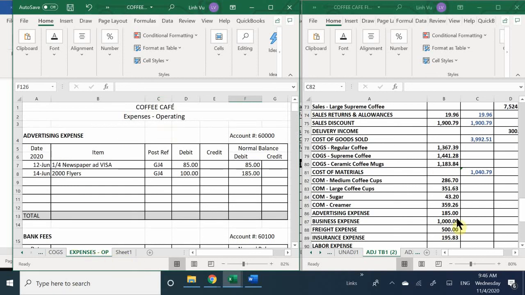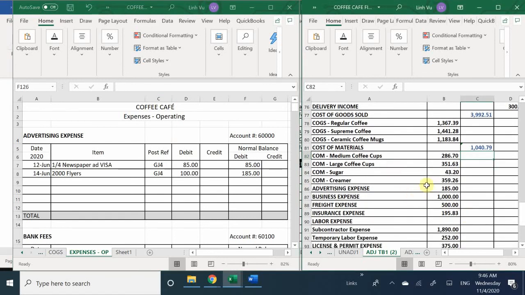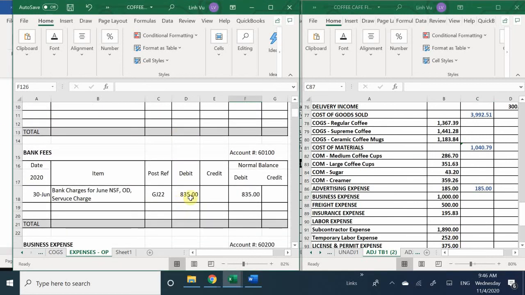Okay, so what about our advertising expense? It's the same. It's still 185. So I'm going to go ahead and copy that over main account. What about my business expense? Oh, yeah. What about my business expense? Sorry. Is it there?